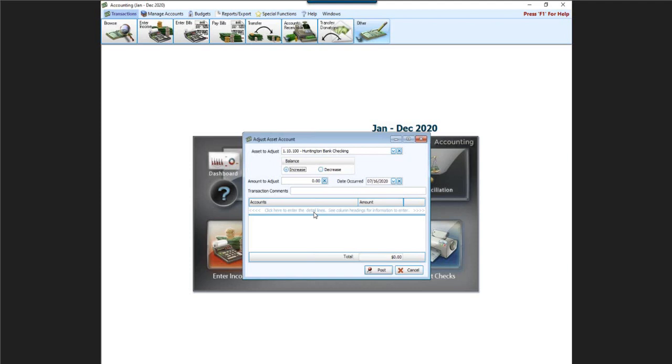Why? Because we're putting the money back in the system, back into our checking account, which then gives us the opportunity to go back in and post a new transaction in the current month, in this case February of 2020, and post a new payment and print a new check for that payee, or not, as the case may be. So in this case, we're going to increase. We're going to choose the amount to adjust.